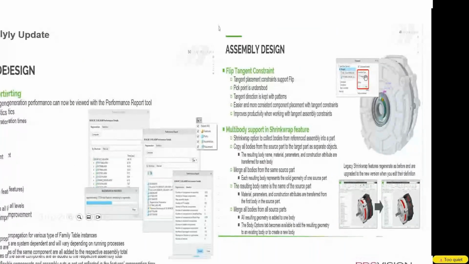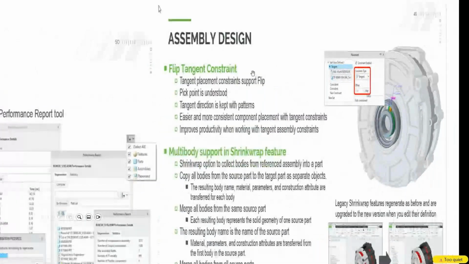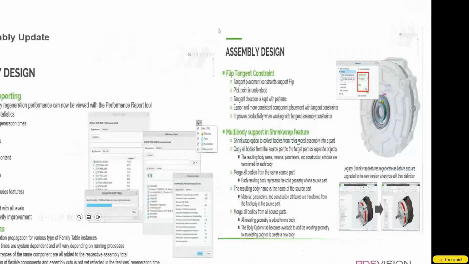There's also a new tool called Flip Tangent, right? So in the past, if you did a tangent constraint, you were kind of stuck with whatever it did, and then you had to figure a way to add another constraint to drive that the way you wanted it, right? Where in this case, you can put the tangent and you can flip from one side to the other, right?